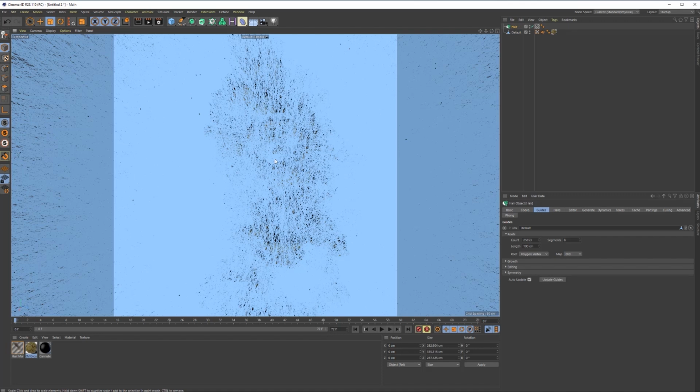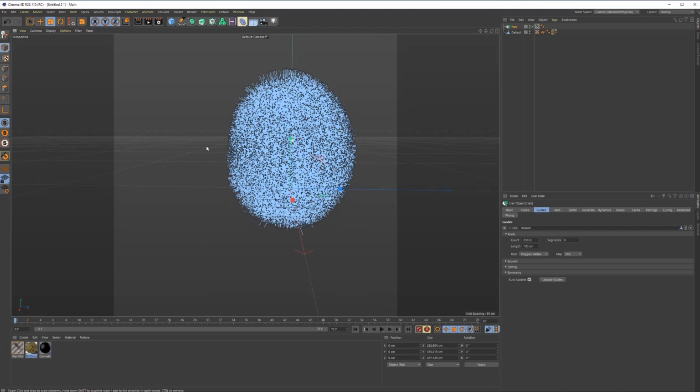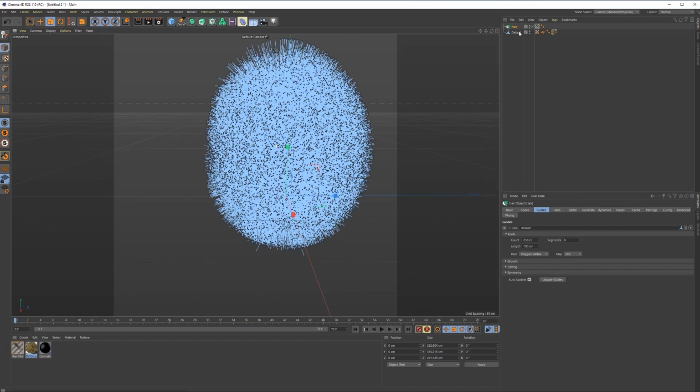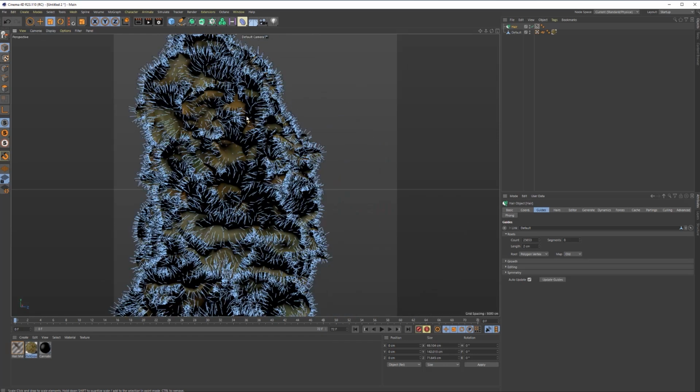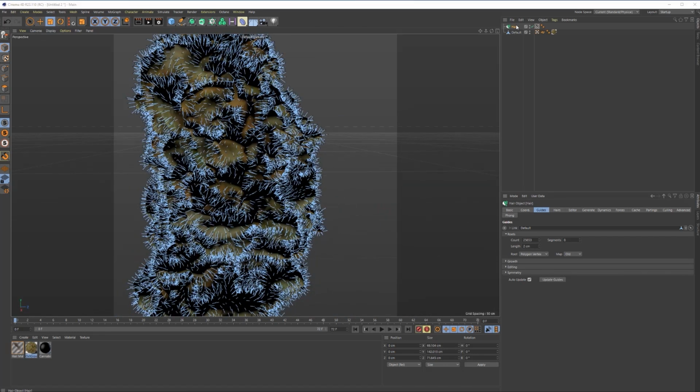Now, obviously, probably too much hair. Let's zoom out here so we can see what we're looking at. A little bit insane. Too much hair. The length is too long as well. But let's start dialing that down. I don't want dynamics for this. I don't want the hair to be dynamic hair. Let's just say the length is 2. Cool. All right, so that might work.